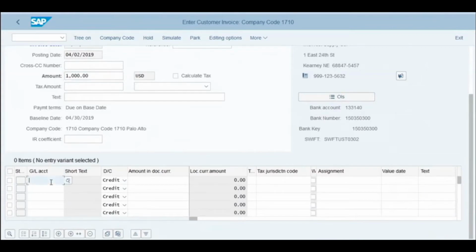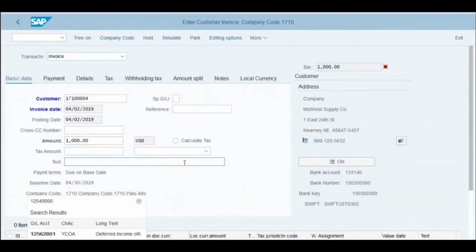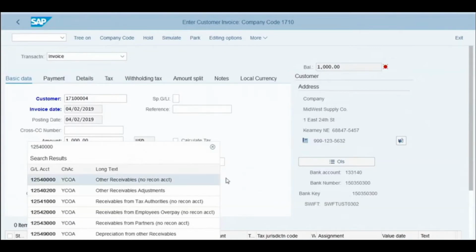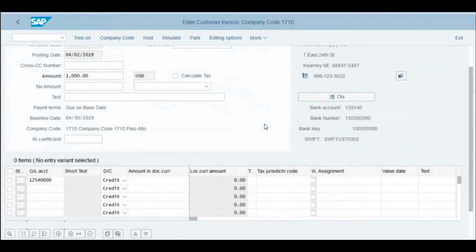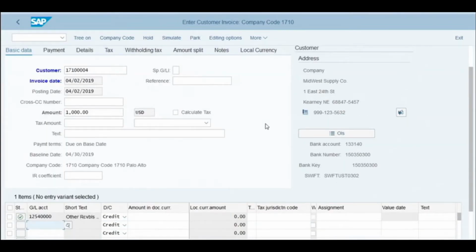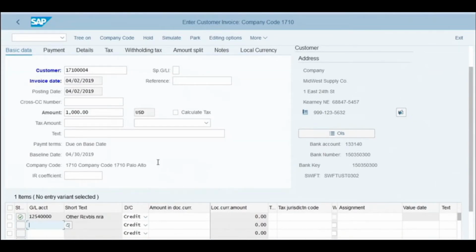Enter the GL account number in this field and press enter. In the next field, short text, account name, other receivables, NRA. We will choose this account because we cannot post directly to the reconciliation account. Next field is debit or credit. So we will choose here as credit.